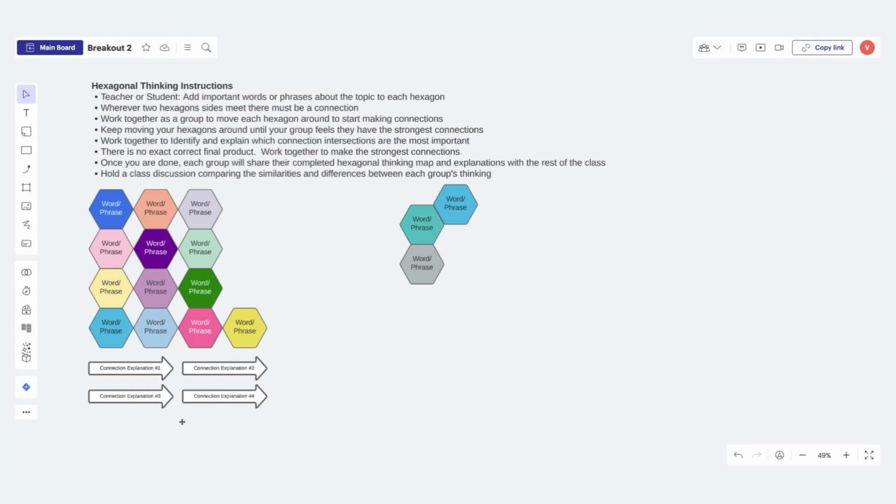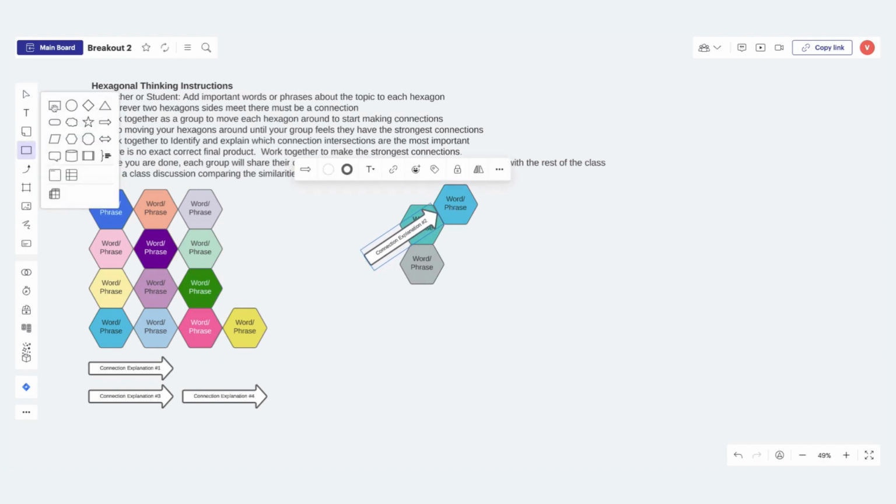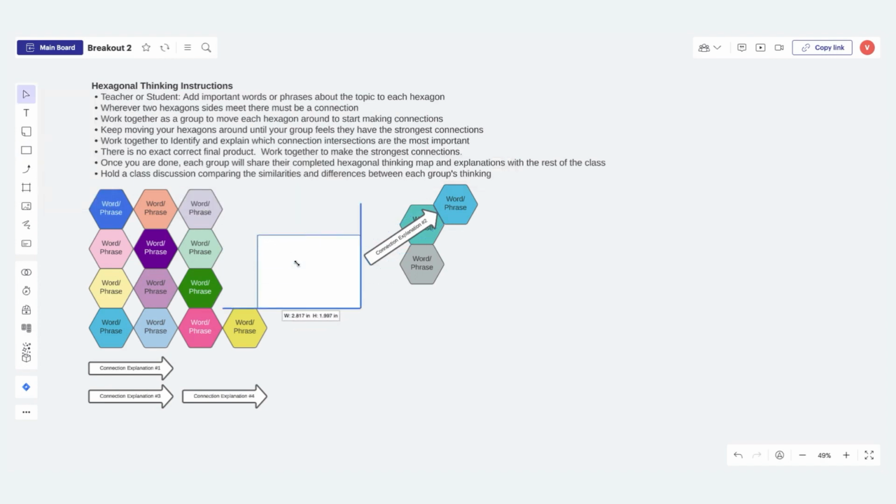Once they have them all laid out, then they'll pull out their arrows, and you'll see you can use this little pivot to identify that specific connection. So I'm going to say, I think that this is an important connection. And then I'm just going to drag out a text box or a rectangle shape. And then this is where I'm going to write my explanation.